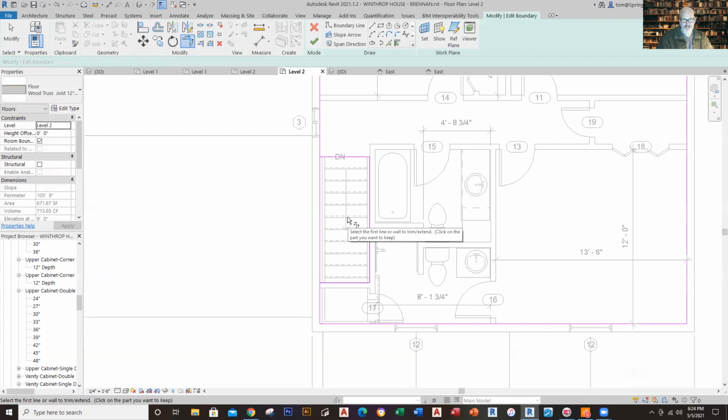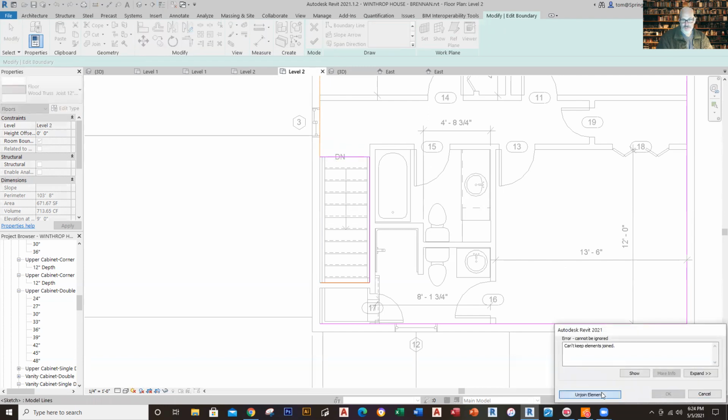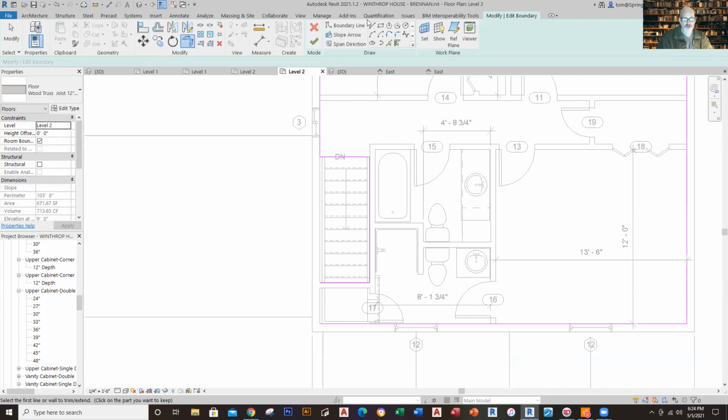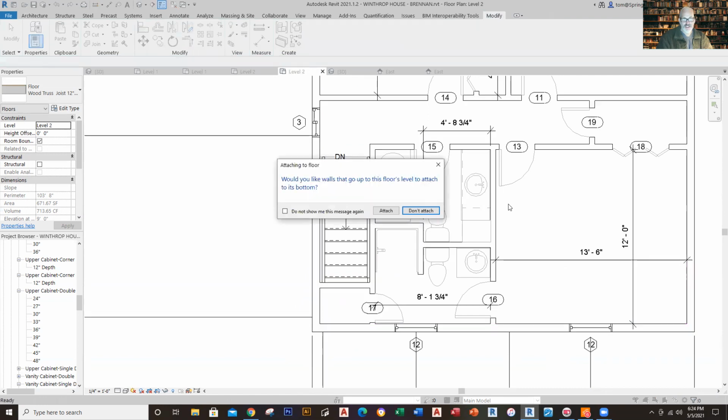That's fine. Then I'm going to do the same thing here. Click here and click here like that. And I'll go ahead and unjoin the elements. Then I'm going to draw a line right from here to here because you always have to have these magenta boundaries. I just got done teaching this today for another class. Do I want walls that go up to this floor's level to attach to its bottom?